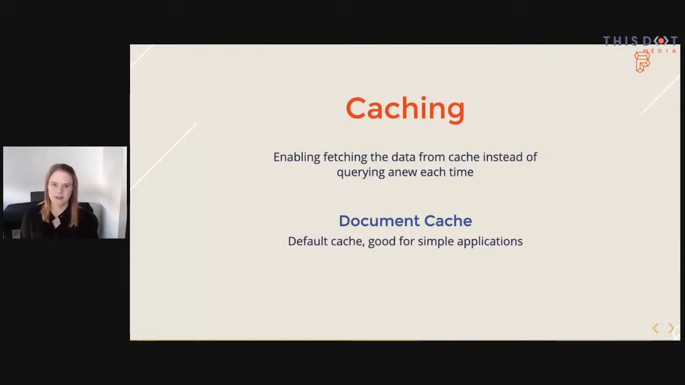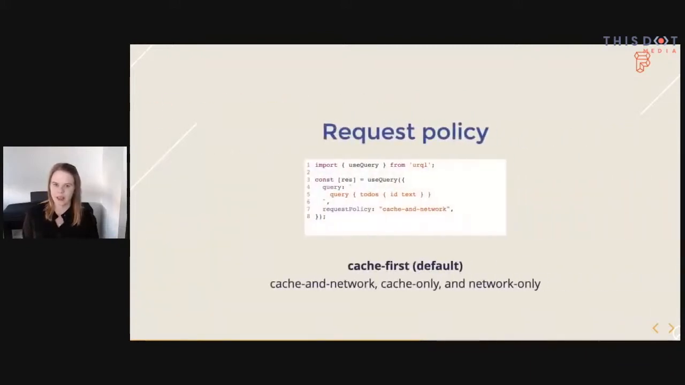As I said, by default, URQL uses the document cache, which is good for simple applications. The way you interact with the cache is on a per query basis. Per query, you can optionally pass in a request policy key, which will determine whether the data gets fetched from the cache or not. The options here are cache first, cache network, cache only, and network only.